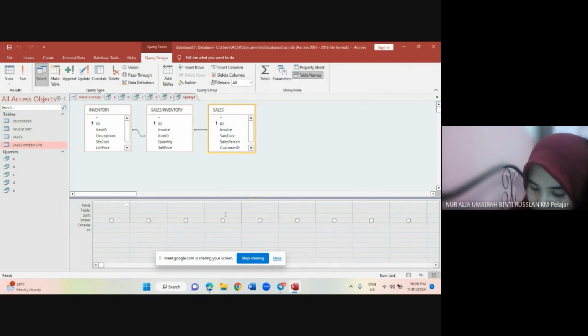For the first one, it is sales inventory. Here we go, and then it is invoice, and then this is sales, and then this is sold. And then inventory, and then this is sell price. Sorry, this is inventory. This is item ID, sorry. Item ID.